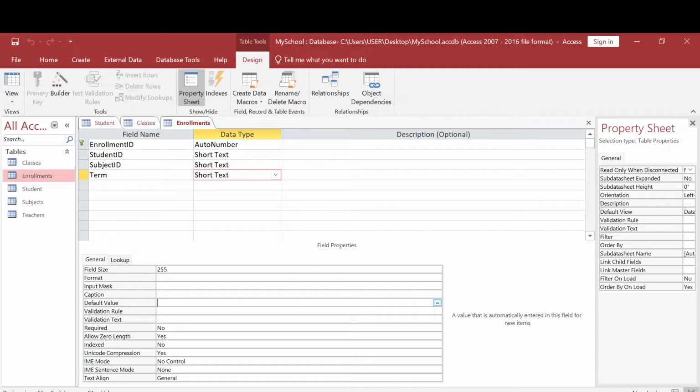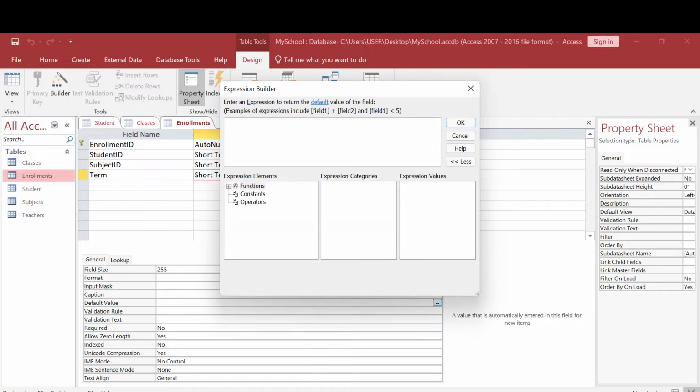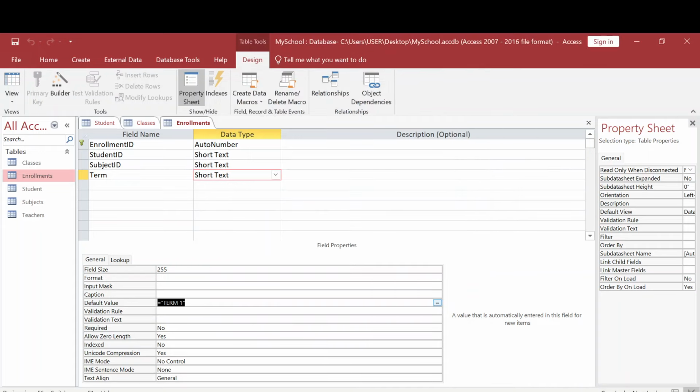Now, when you come to your default value, you click on these three dots here. You are now going to enter your default value here. What do I want my students to have? Always term 1. They should not enter that one. By default, it should go to term 1. For me to enter my default value, it always follows a pattern. I will put a quotation mark, then I put term 1, then I end it with a quotation mark. Then I can now click on OK.